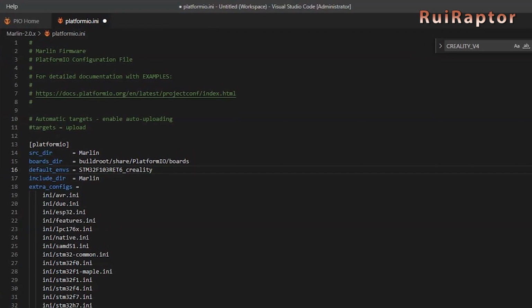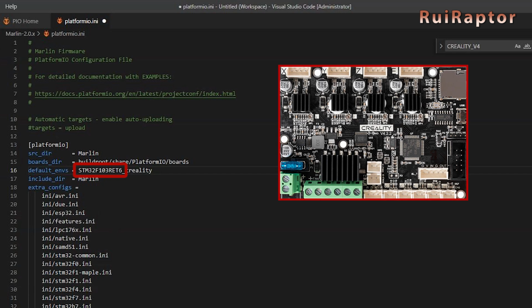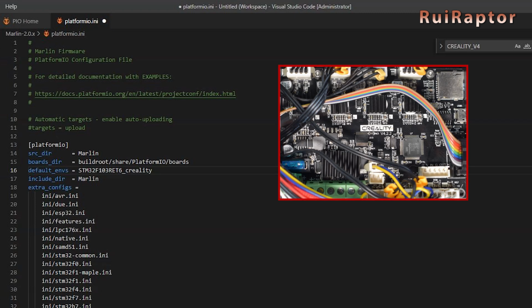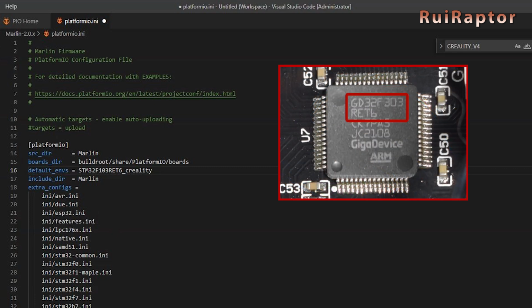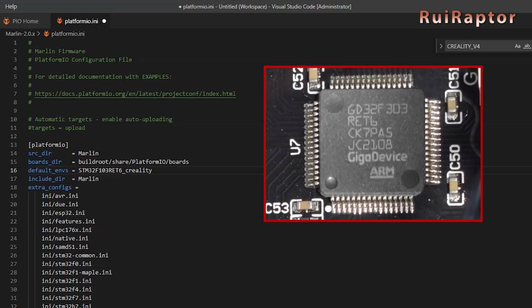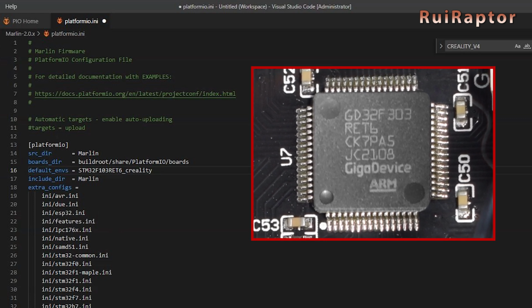This environment is for the STM32F103 microcontroller. You can easily check this on your board. The big square chip on the board has markings on it, so you can check to confirm. Some new Ender 3 printers are being shipped with a different microcontroller, the GD32F303. Probably, Creality started having a hard time getting the original STM chips, so they decided to use the GD chips instead, and this way not stopping the production.